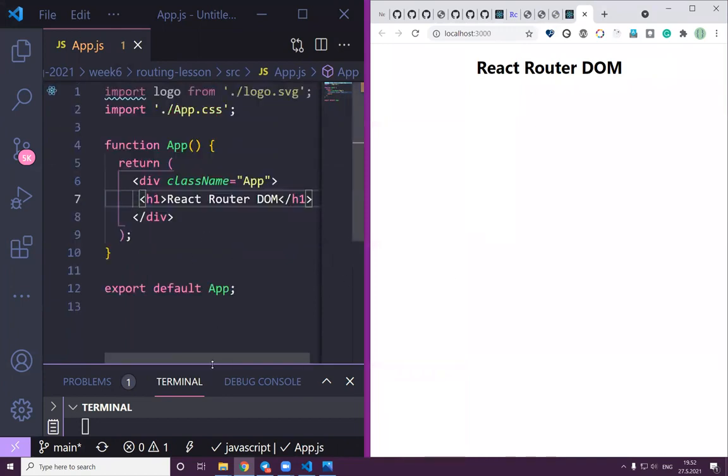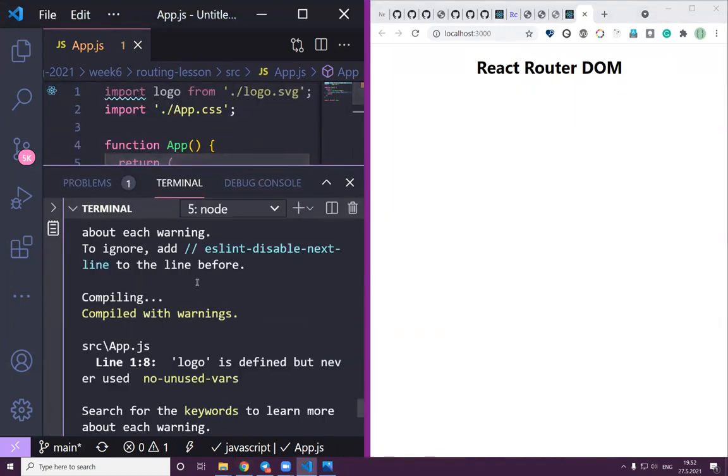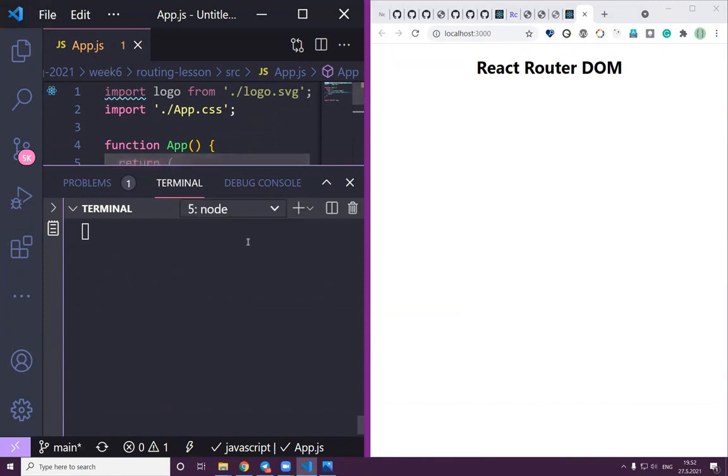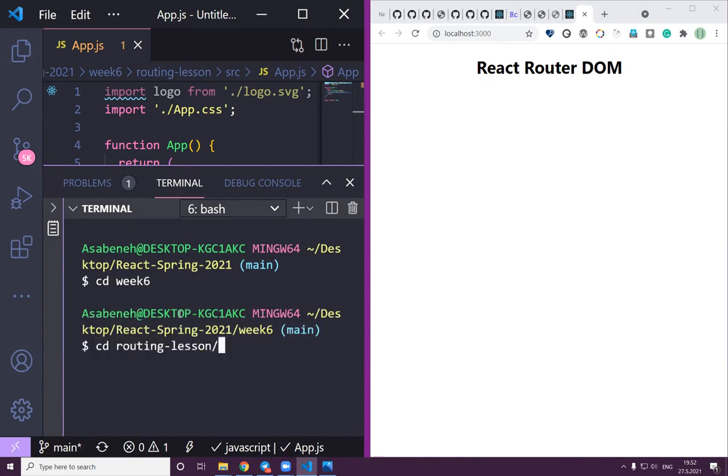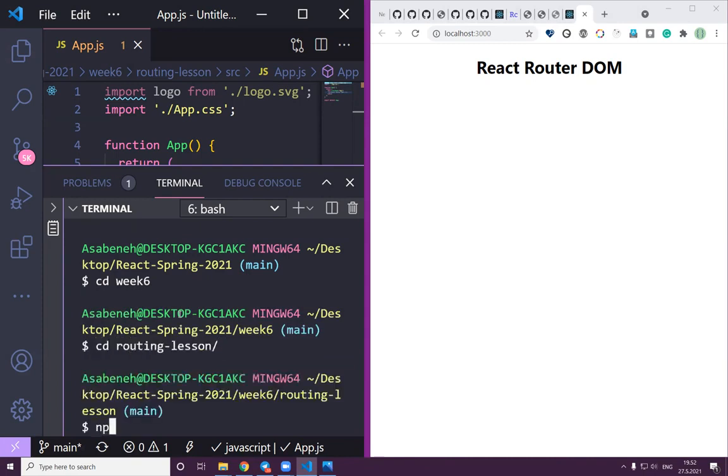But now it's time. So we have to install a package, that is the React Router DOM. Let me go to this file, cd react lesson, because I don't like to stop it, and I can just cd routing. Where am I? Yeah, cd and week 6. Yes, now I can say npm install and then React Router DOM.